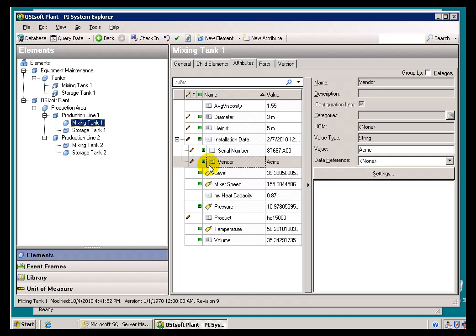This vendor option right here, this vendor attribute, normally you would have a finite set of vendors, maybe 4 or 5 common vendors. But unfortunately, the different operating areas and maybe even people within the same operating area may call these vendors different names. You see this all the time in big systems like this that span an organization. One group calls them Acme, another group calls them Acme Instruments, another calls them AI. And you don't want that.